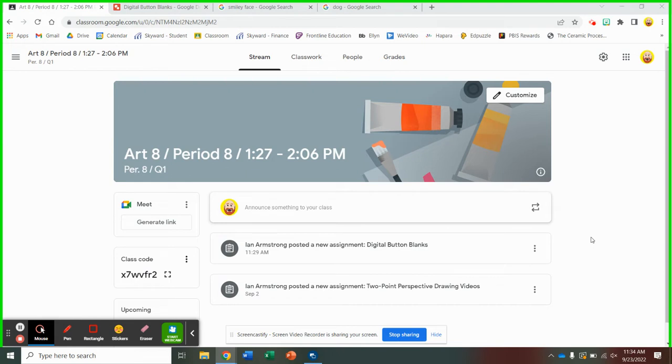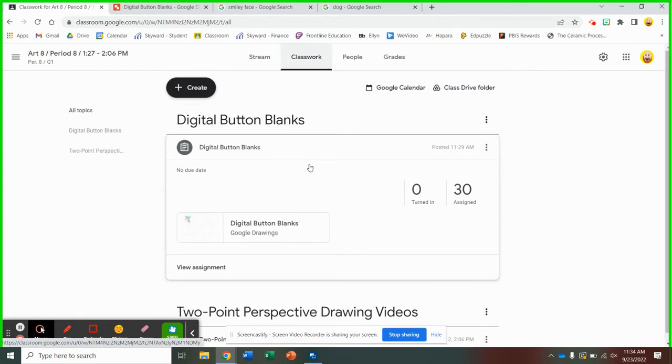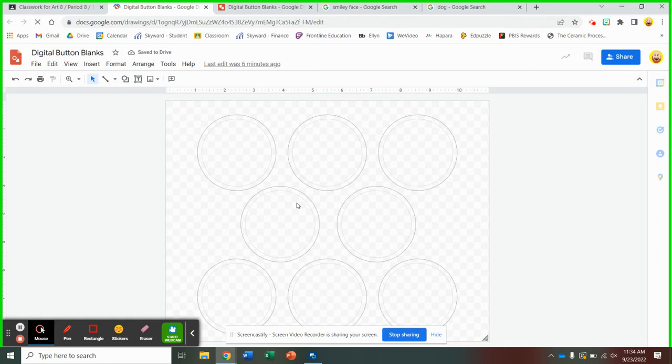So if you're not already in the Google Classroom, you're going to want to navigate there, click on the Classwork tab, where you'll see I've shared recently with you an assignment called Digital Button Blanks. It's a Google drawing sheet. If you open that Google drawing sheet, you will be opening up your own copy of the template. So I will have access to it for printing purposes, but nobody else will be able to see what you put in here other than myself, and nobody will be able to manipulate your images, just you.